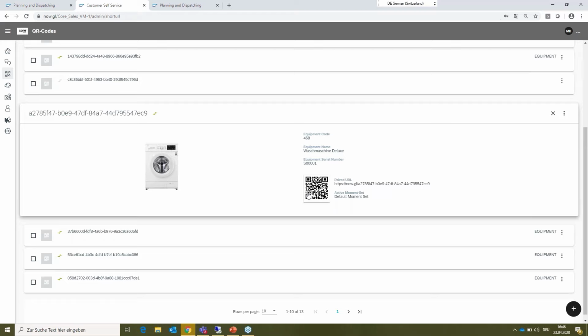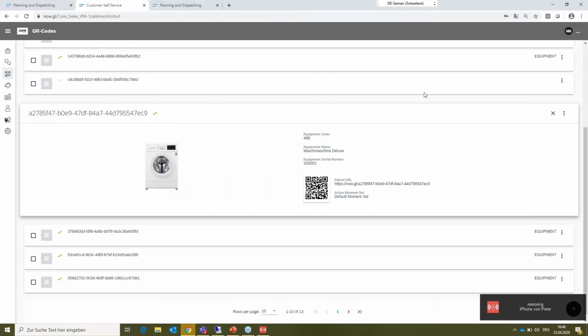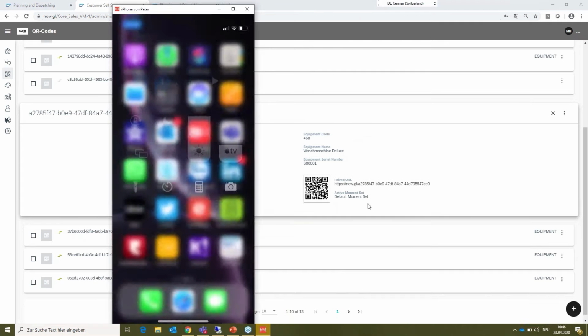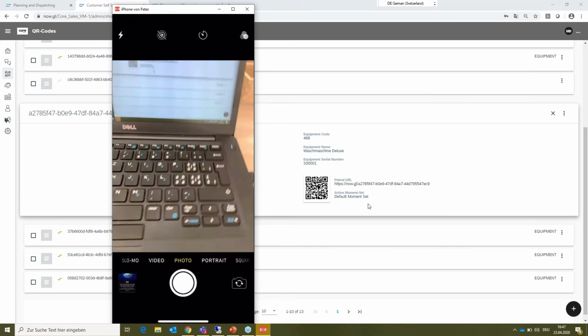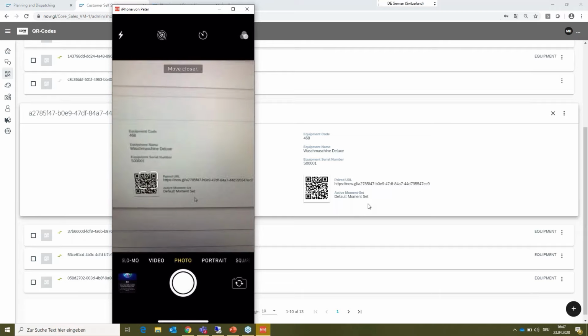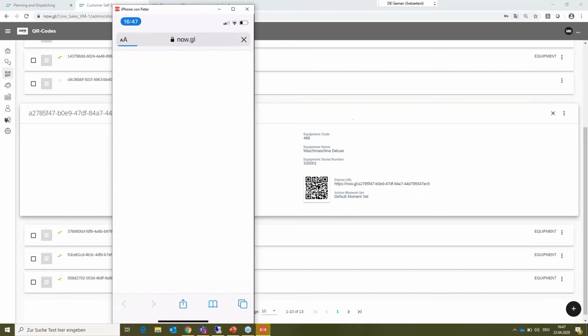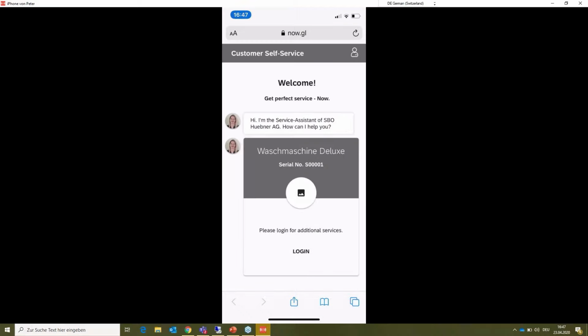And for this, I will quickly mirror my iPhone again. Okay, now it's going to be a little bit tricky because you should see both. You see here on the right side the QR code, and I will use my camera as soon as I find it here. And I will scan this one now. And you can see it opens a page for me. Now we can stick to this. And here I am now in the service assistant that gives me the possibility to do some things.